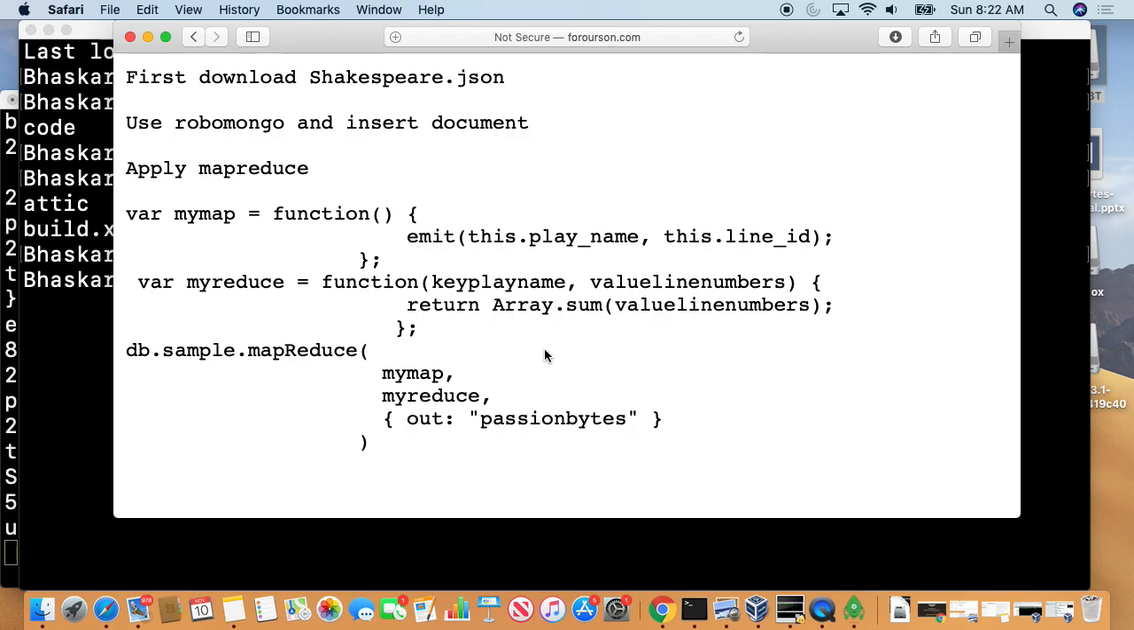And in the mapper, what did you do? You emit key and value. And in the reduce, what did you do? You just returned the sum of all these values. And you are telling it: apply MapReduce, run this as the map function, this as the reduce function, and create a collection called passion bytes, like part-r-0000, which contains my results. No Hadoop, no HDFS, everything within MongoDB itself. Understand? That's the concept.